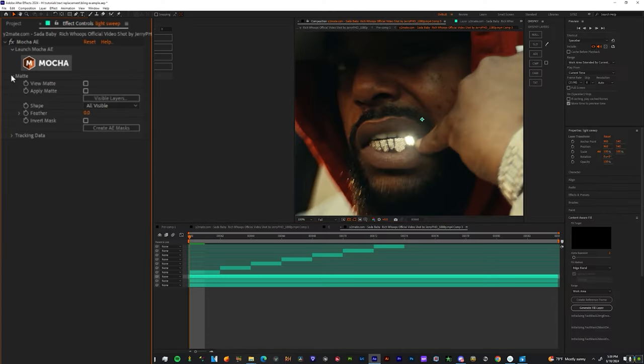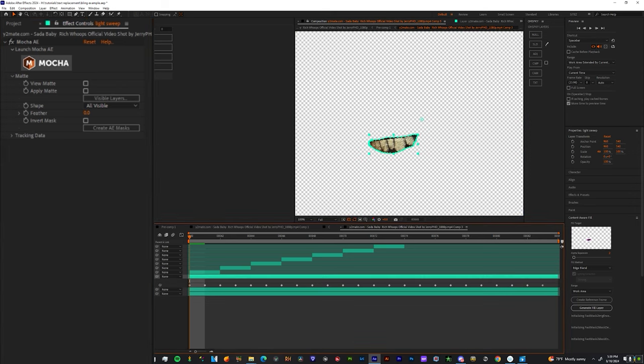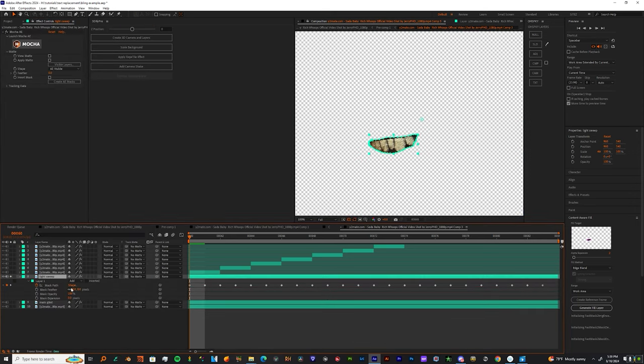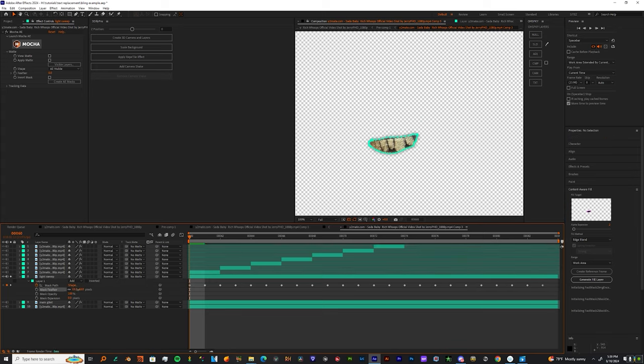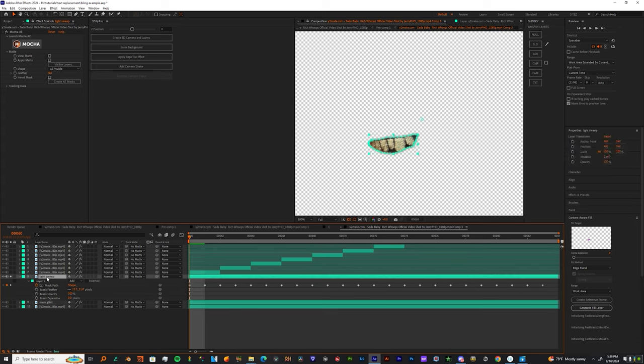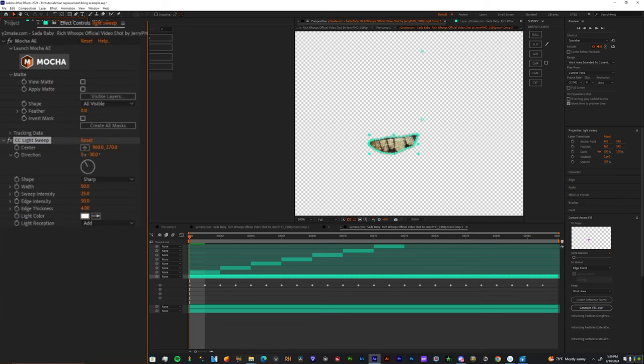Now just go into the light sweep layer and create an AE mask. Now to get rid of them rigid edges, we just come into the mask and let's feather that. We can add a light sweep onto the layer, and then we can hit the stopwatch on the center.